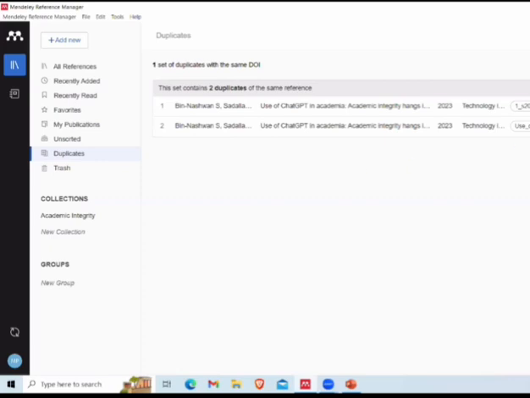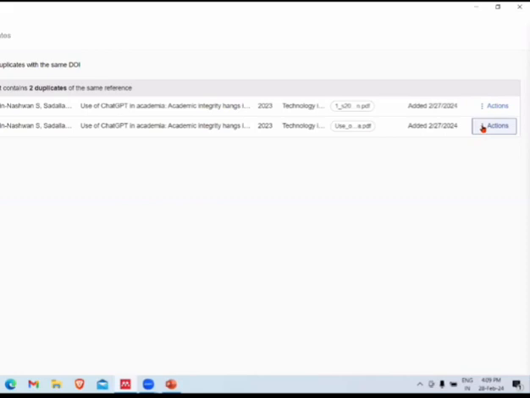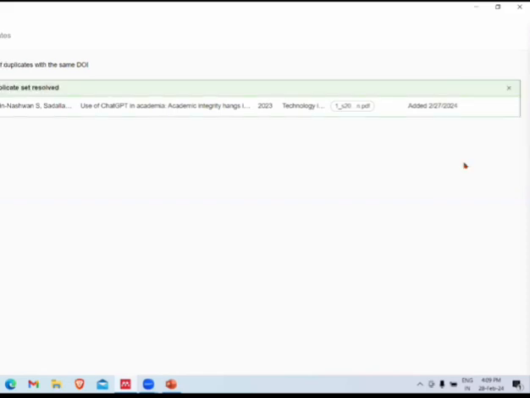Here at the right side, you can see the Actions button. You can see 3 dots. Click on the 3 dots. You can see the options: keep this reference only or move reference to trash. That is delete reference. I prefer to delete this. Move reference to trash. Duplicate set resolved.